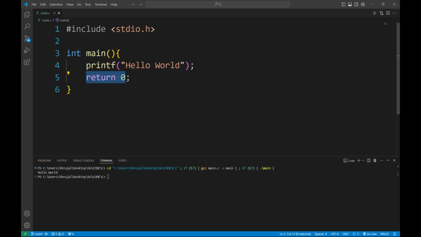And at the last, return 0. We will cover this in our further lessons, as it is a little bit advanced, which you will not like to learn currently.